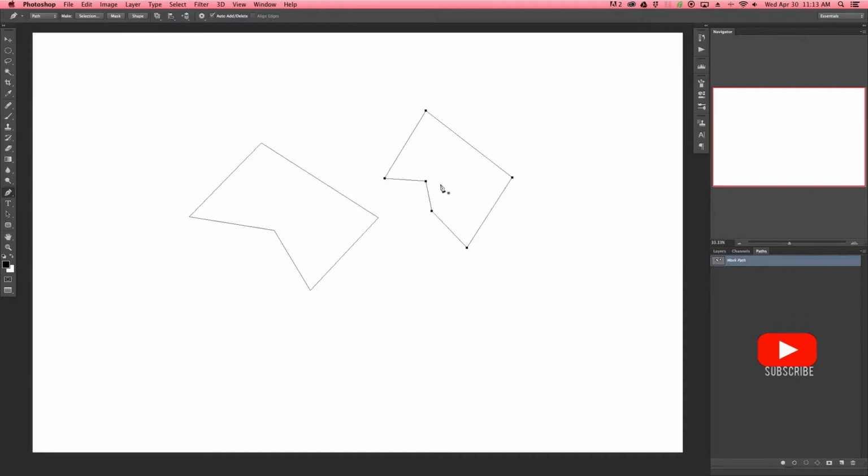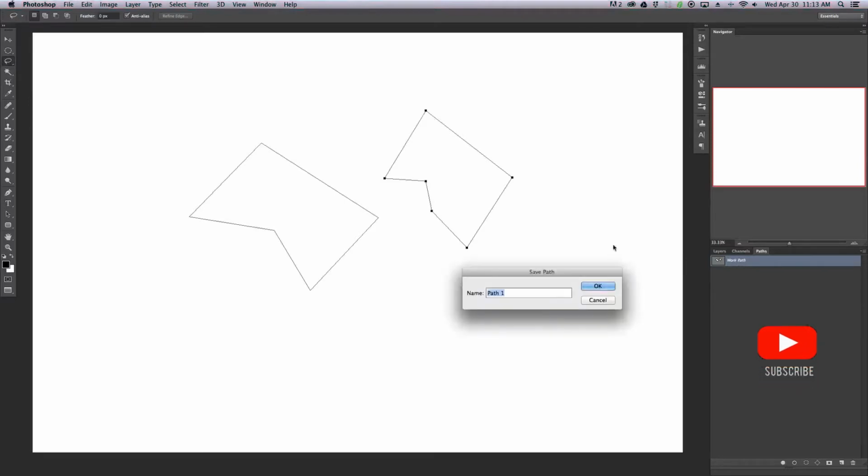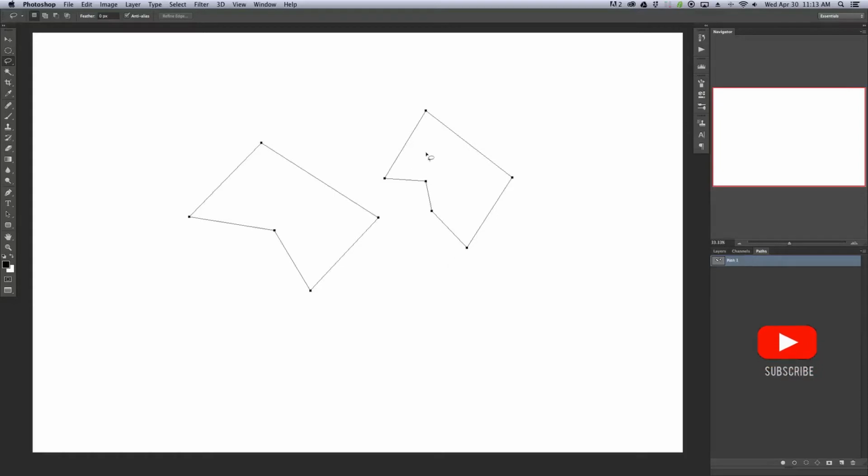So that's our work path. Now the great thing about paths and how they differ from things like the polygonal lasso tool is they stay, and you can also save these paths. Saving these paths is really simple. Just double click right here where it says work path, and we'll just call this path 1, which is going to come up by default, and hit enter. So now this is path 1 and this is saved.